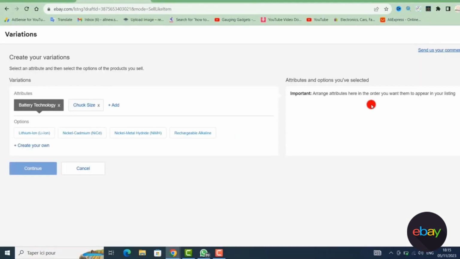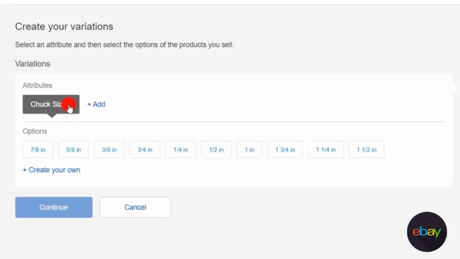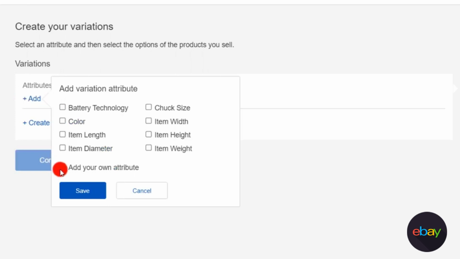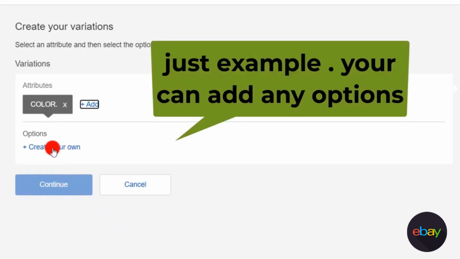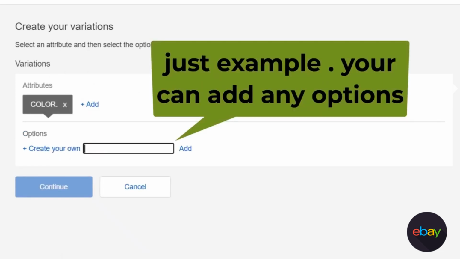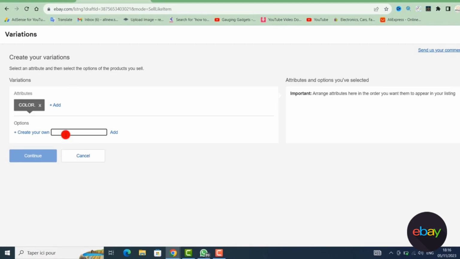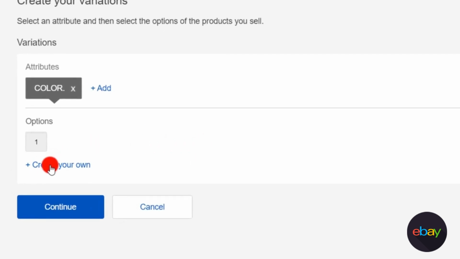Then you need to add your variation. For example, I always use color. Click on add, click add your own attribute, then tap color. Then create your own. For example, the product has two categories, category 1, just as an example, and category 2.